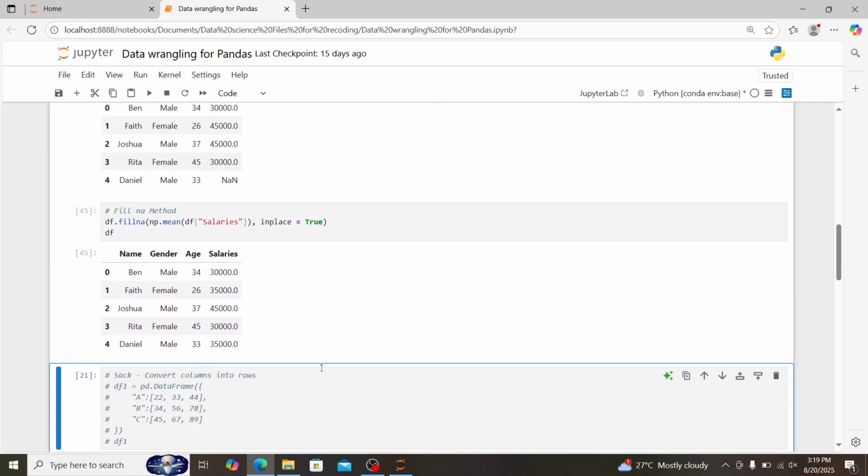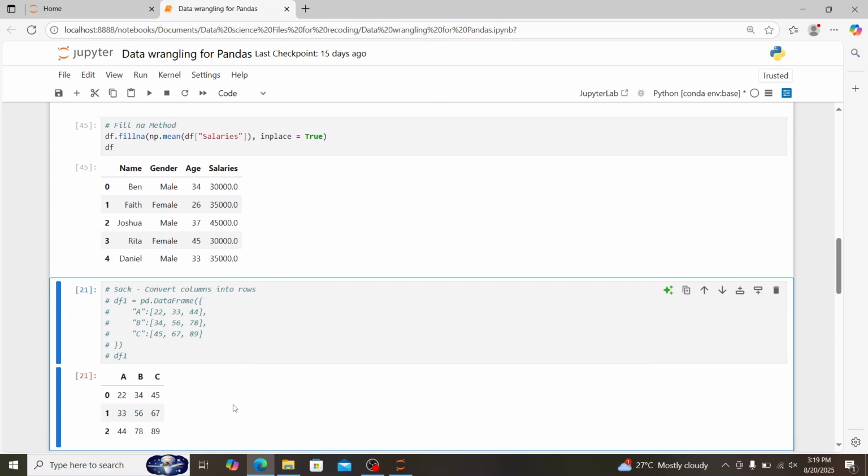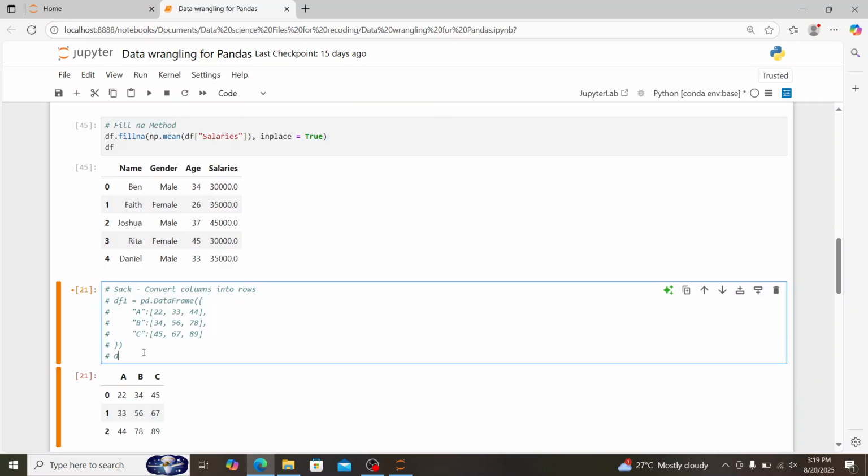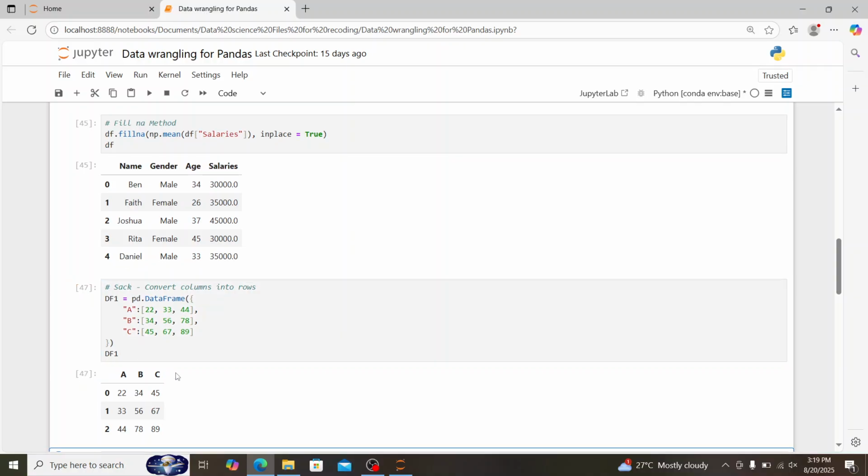Now, there's another thing we need to know, which is what we call stack. Stack means we want to convert the columns into rows, like we have here. You can see the definition: stack converts the columns into rows. To do this, I'm going to uncomment this information, and I'll change this to capital letter DF, then I'll call it DF1. If I run this now, I should have my information.